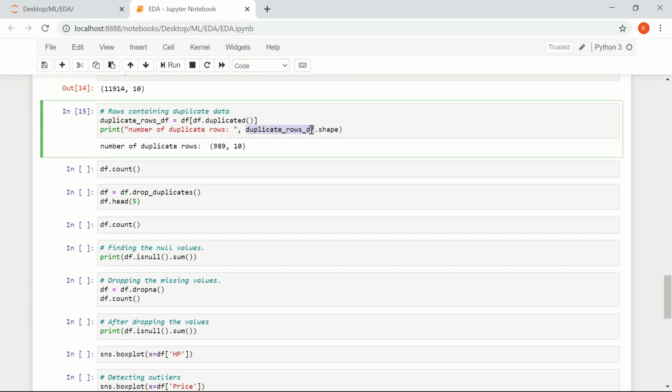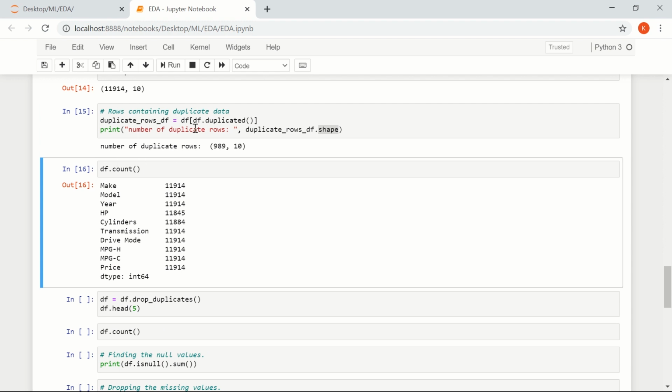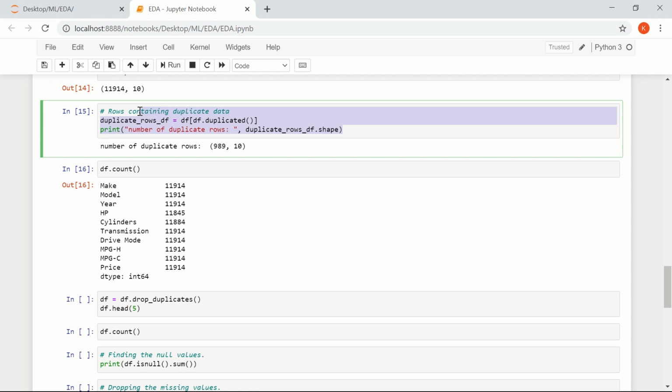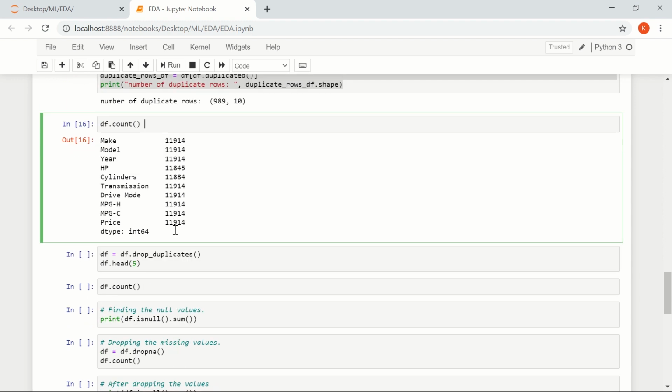So we can also print the duplicate rows, and we are interested in finding how many rows are duplicated. So it says, okay, these many rows are duplicated. Let's first of all count. We have not removed the duplicate rows for now. We have just checked how many rows are duplicate. So this is the count of our data set right now.